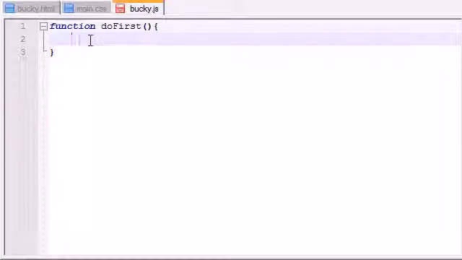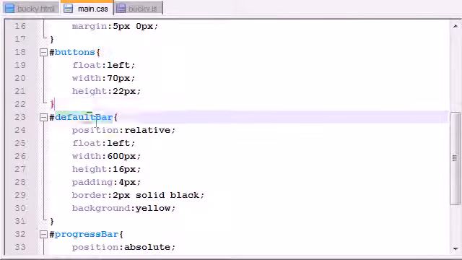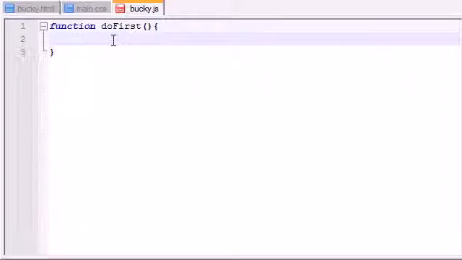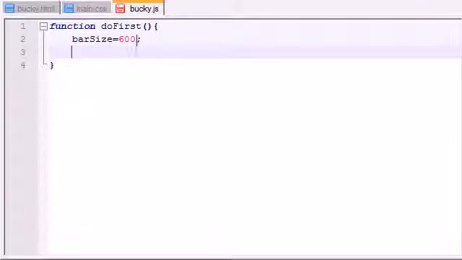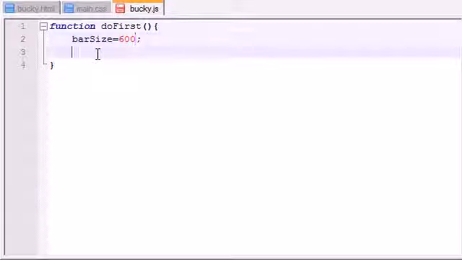So the very first thing we need to do is get a variable for the size of the progress bar. Now check it out. Our default bar is 600 pixels wide. So let's go ahead and make a variable called bar size and set this equal to 600. Now remember, don't set it equal to 600 pixels, because we're working with JavaScript now. So kind of change your mindset from CSS to JavaScript. Got it? Is your mind in the right place?